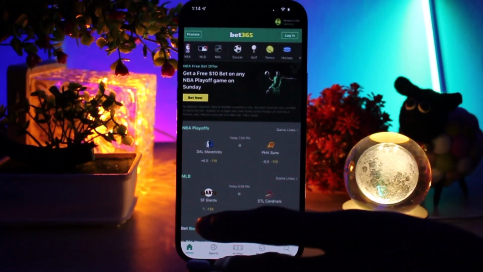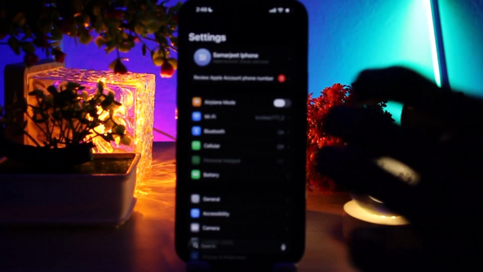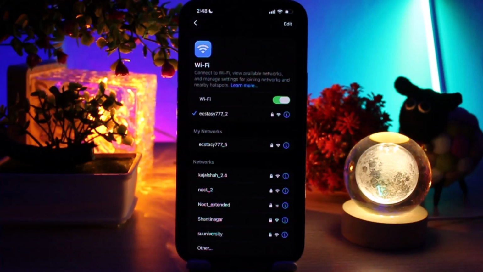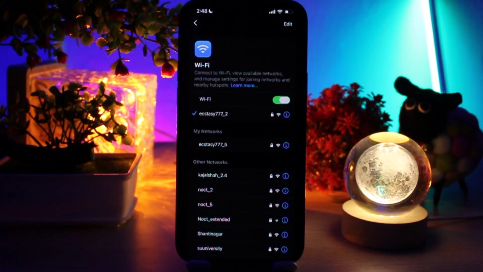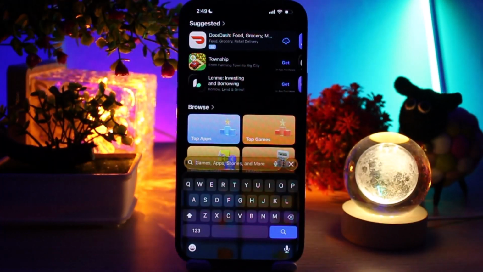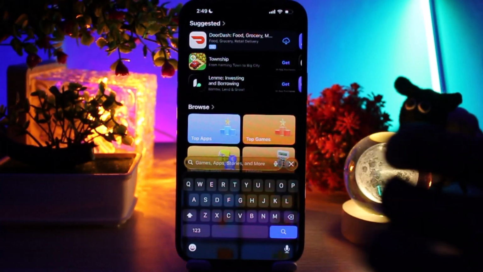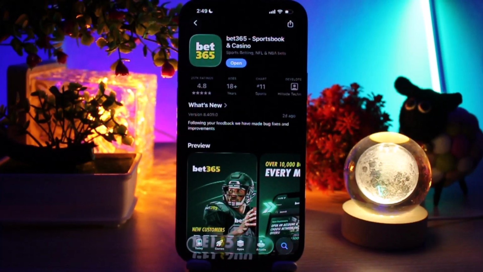For that, go to the settings, tap on Wi-Fi and make sure your Wi-Fi is stable. If not, turn on airplane mode and off. Then try again. You can also go to the App Store. In the search bar, type Bet365 app and check for the update. Using an outdated app can cause withdrawal problems.